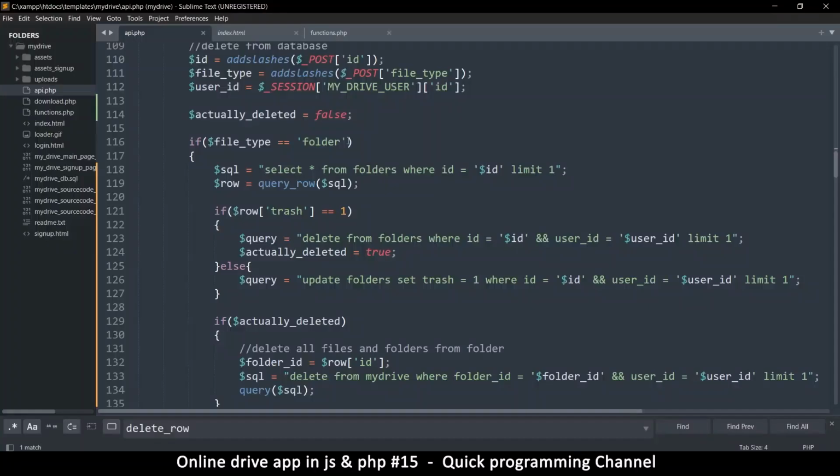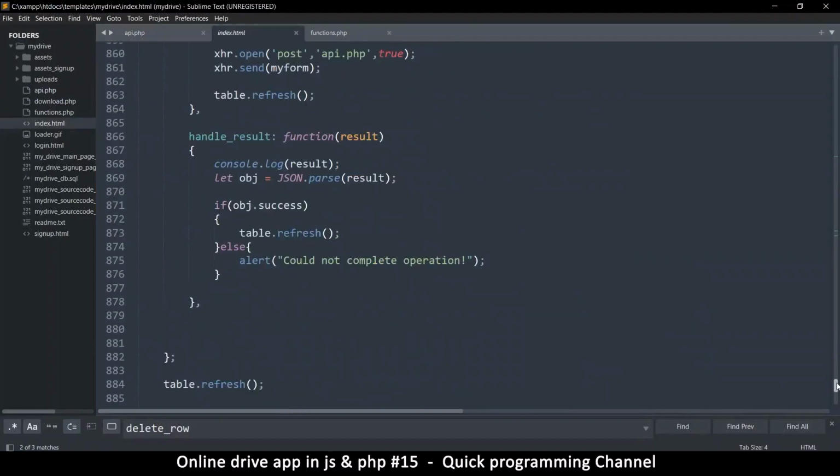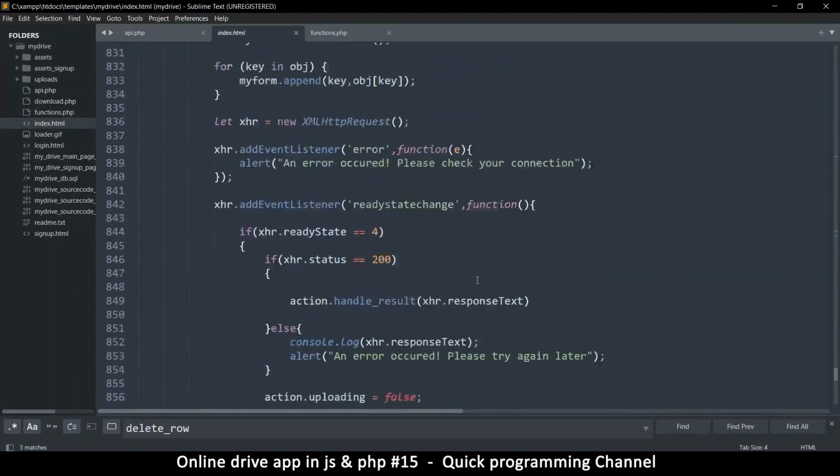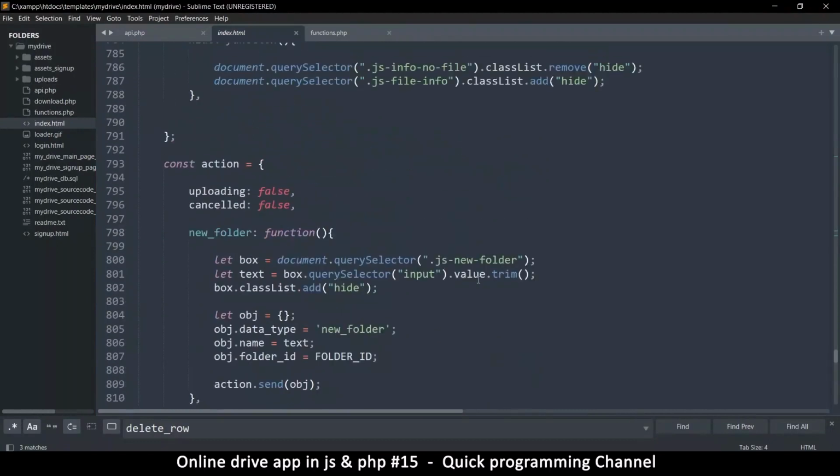Let's see, how are we refreshing our page? So I'm going to go to the admin.php. Here it just says table.refresh. It doesn't really specify the mode. So I think that's where the problem is.